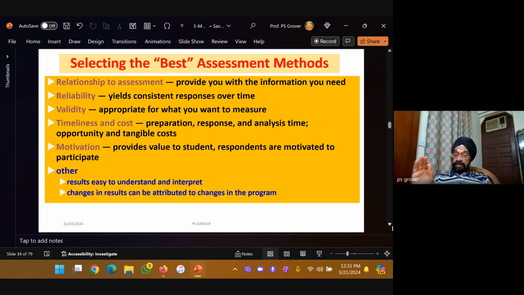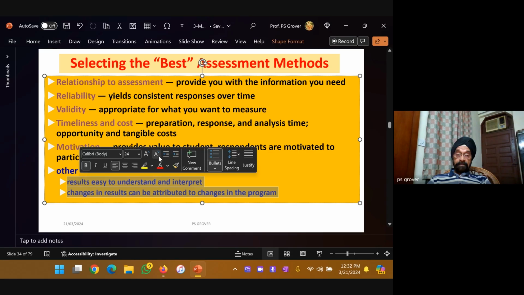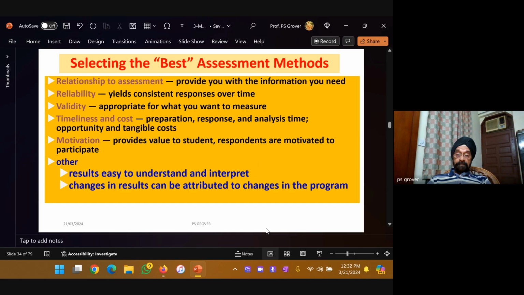Now, we have a variety of tools for assessment. When selecting the best assessment methods, keep in mind their relationship to assessment, and that they provide you with the information you need. Consider the assessment method, its reliability, its validity, the time factor, and the motivation provided to the student respondent. Now, please appreciate one thing here again, that an assessment tool is also a learning tool.